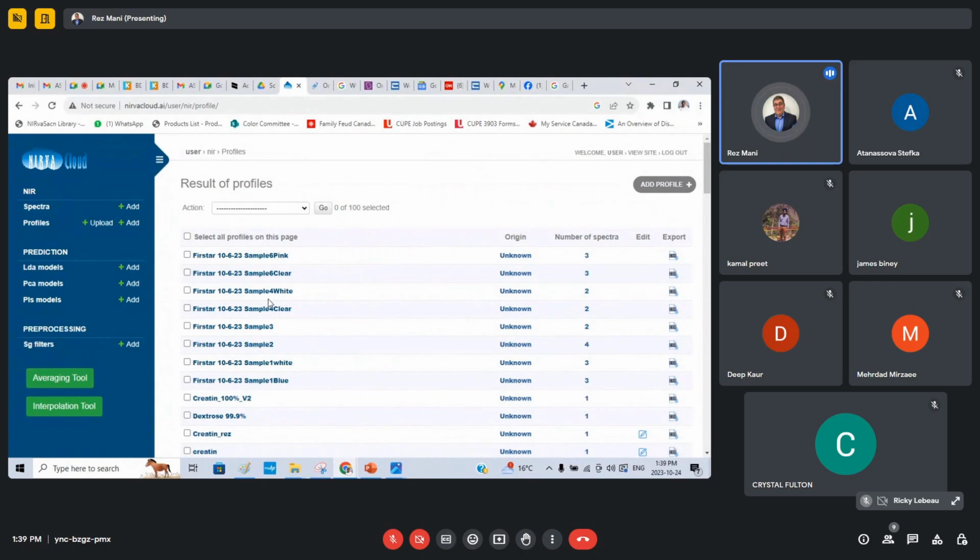The first thing that I want to show here is about these tools. These tools, the averaging tool and interpolation tools, are very, very useful. The reason is that you may have hundreds of measurements. So let's say you do 4 measurements from wheat, and you have, say, 25 samples. That's 100 spectra already. So how would you want to average that?